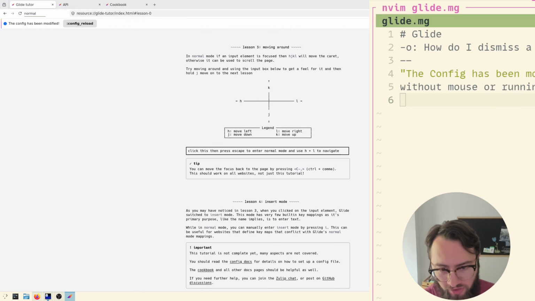As you may have noticed in lesson 3, when you clicked on the input element, Glide switched to insert mode. This mode has very few built-in key mappings, as its primary purpose, like the name implies, is to insert text. While in normal mode, you can manually enter insert mode by pressing I. This can be useful for websites that define key maps that conflict with Glide's normal mode mappings.